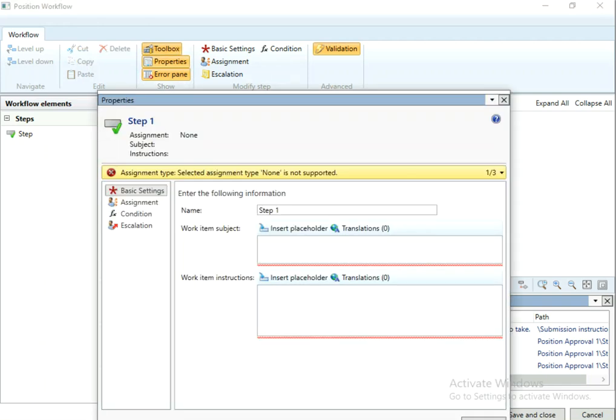Then here in the basic settings, you can see the work item subject. For the work item subject, you can type what the work item is. It's a position workflow. The work item instruction is a position approval.